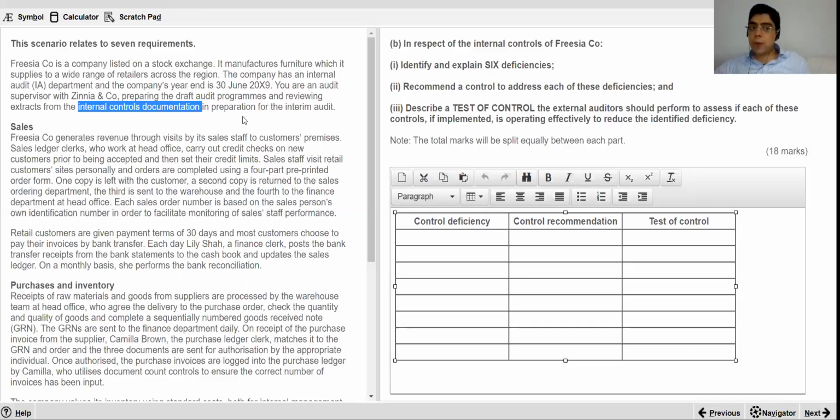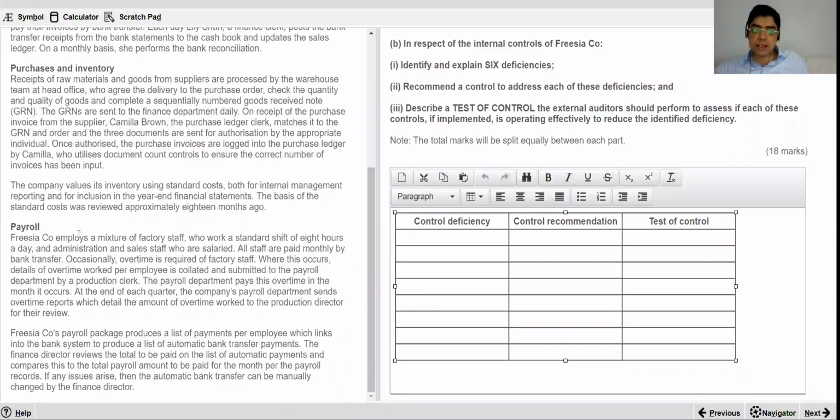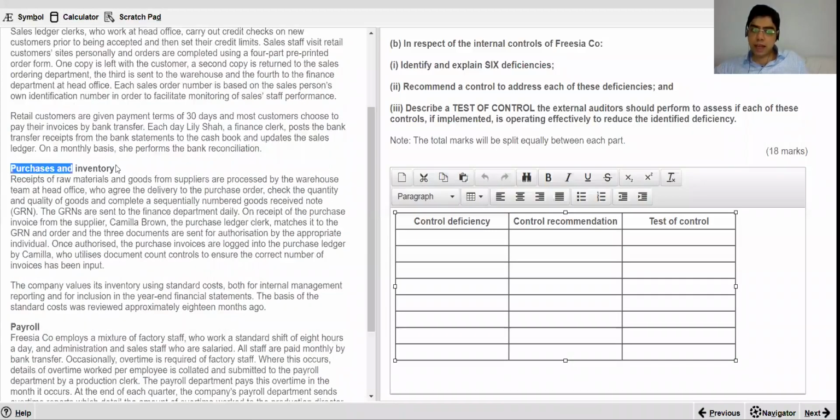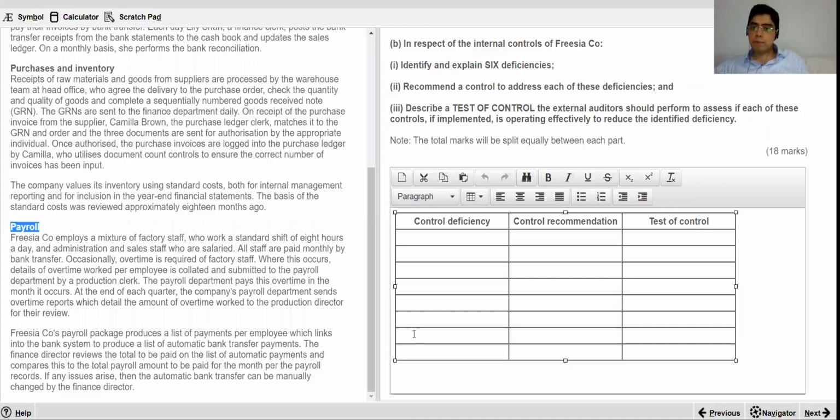So you're preparing audit programs. Now, the first question is, what exactly is an audit program? The answer is that it is the audit procedures that an auditor plans to perform: what test of controls an auditor plans to perform, what substantive procedures the auditor plans to perform. So that is what an audit program is. And you have also been given this internal controls documentation about sales, about purchases and inventory, and about payroll.